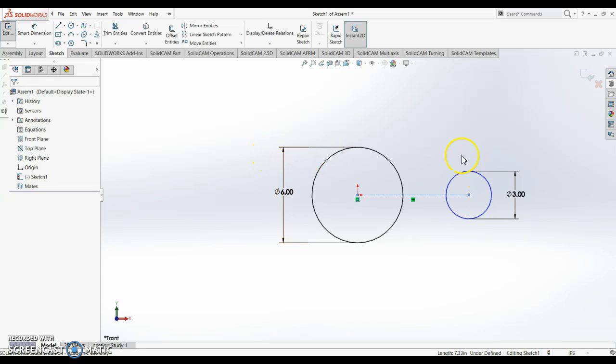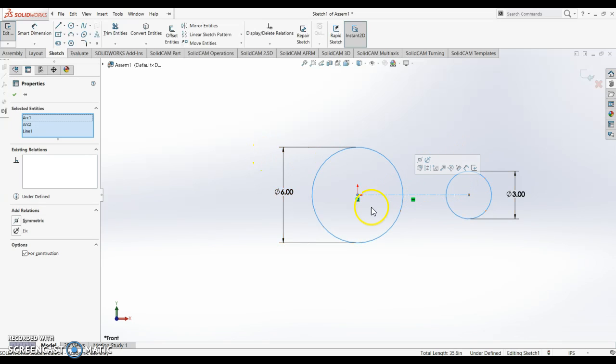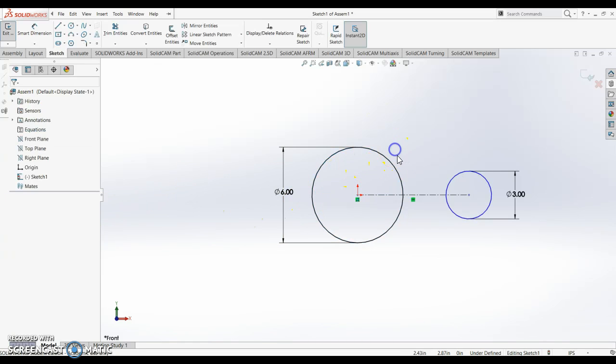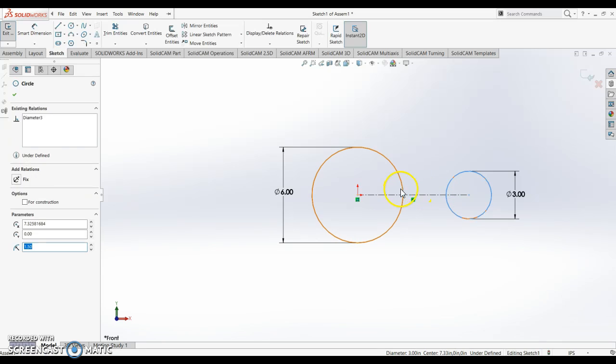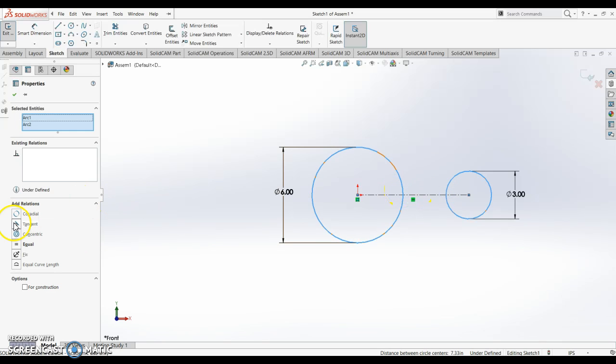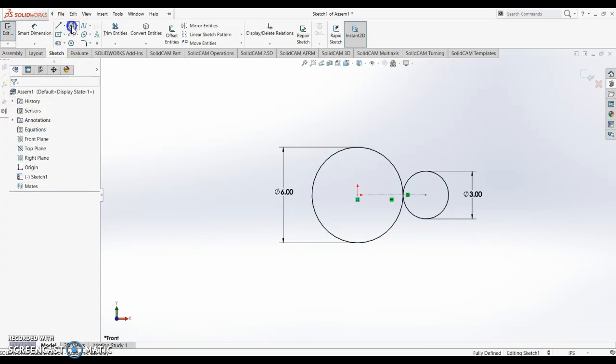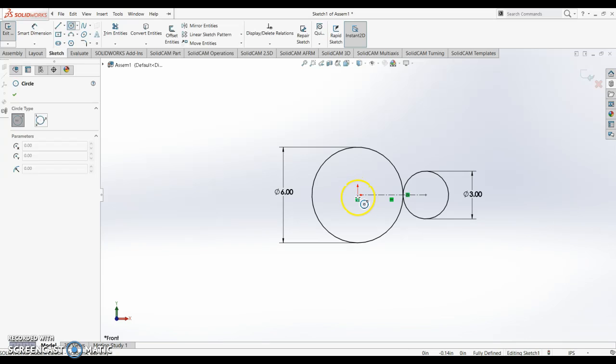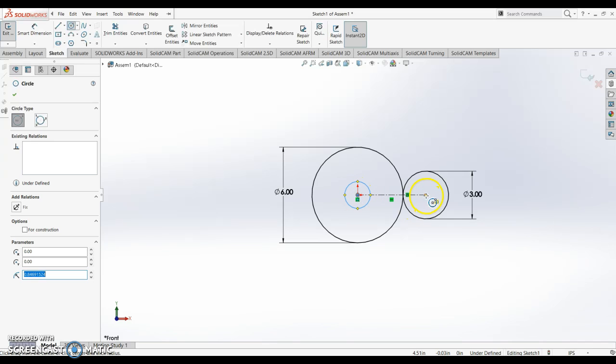Accept that. Then we'll select both circles by holding down Control. Then make those tangent. Alright. So we'll accept that relation, and we'll go ahead and add a couple of circles.